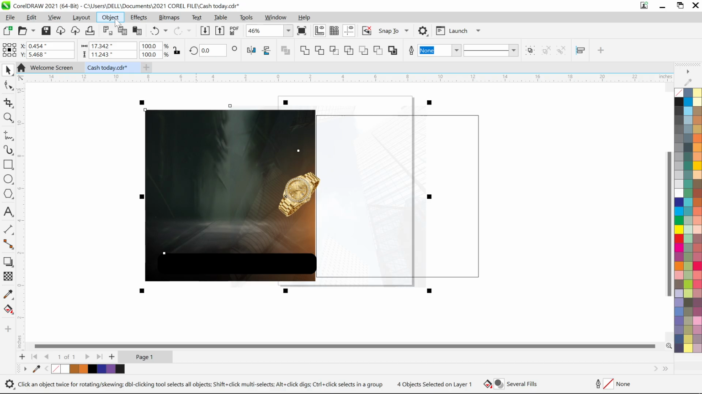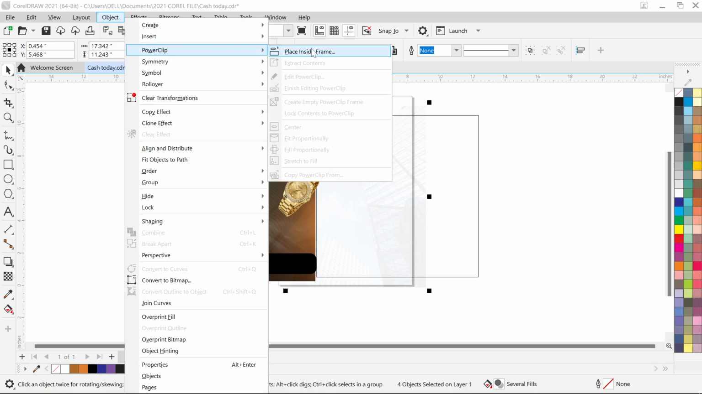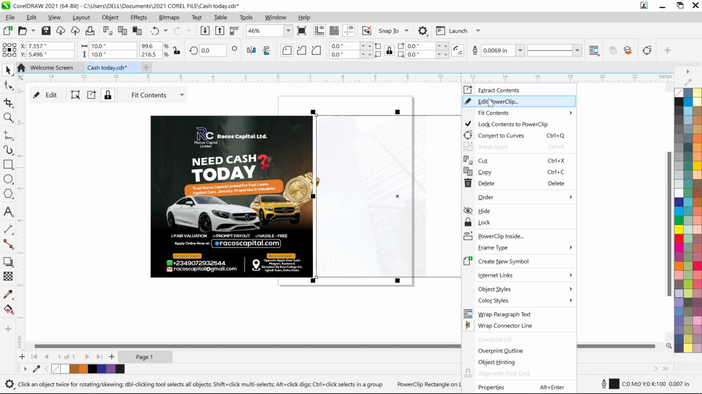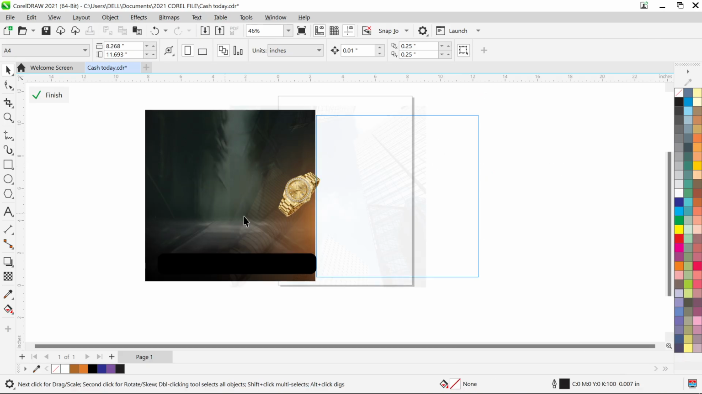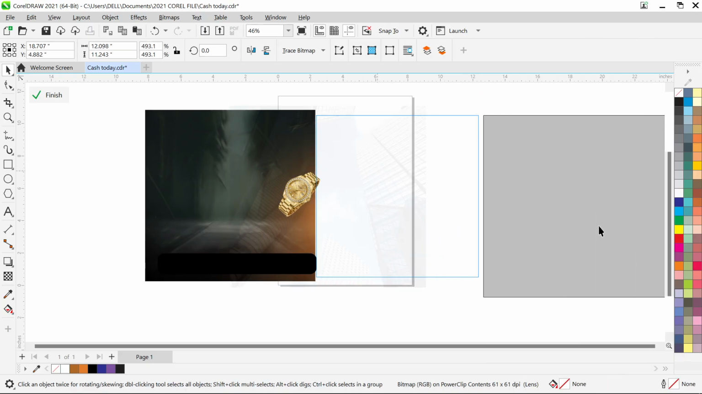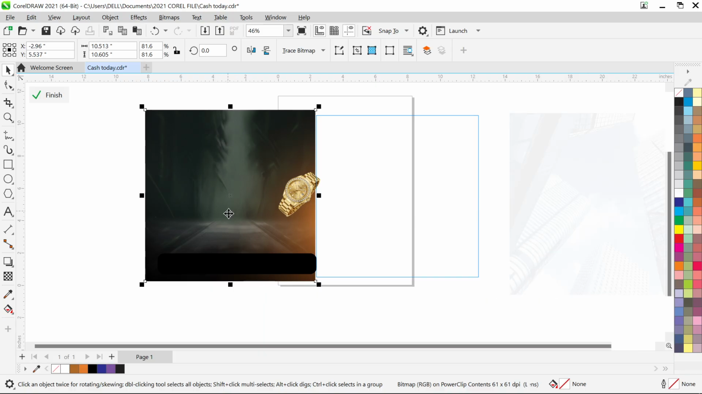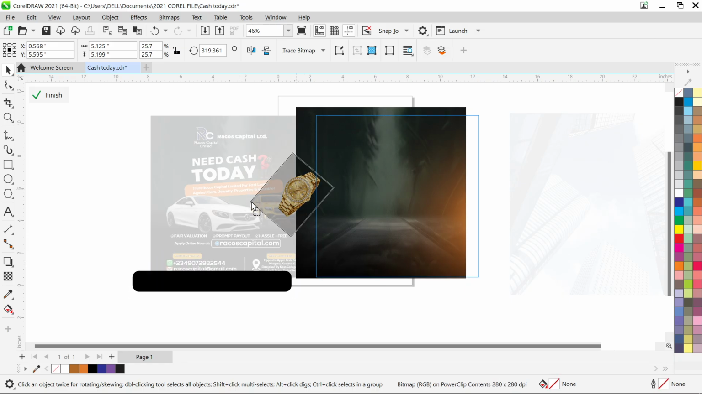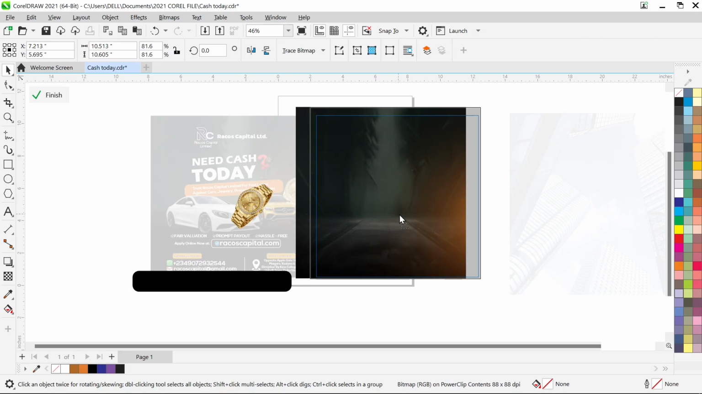Just head over to Object, PowerClip, Place Inside Frame, and place inside the second one. Doing that, I don't want to start PowerClipping each one, so that's why I just left it like that. Then now let me take this to this other side. Oh, the other one did not show me. Okay, then let's see. This one was the first background that I used.